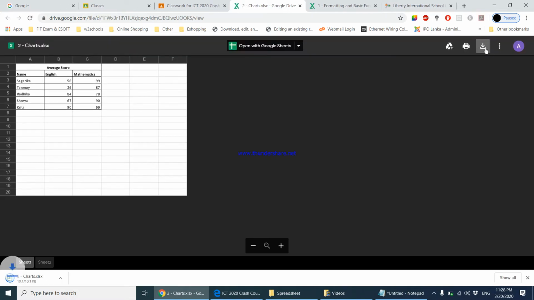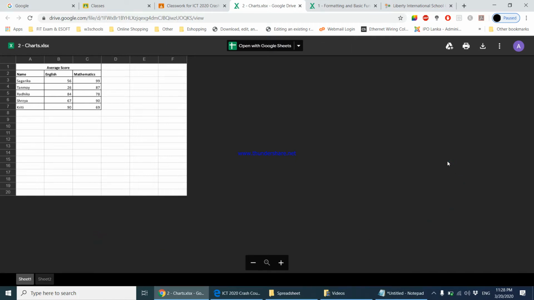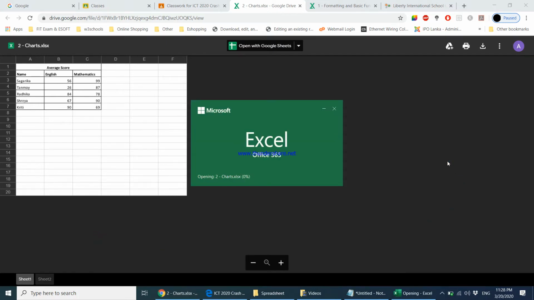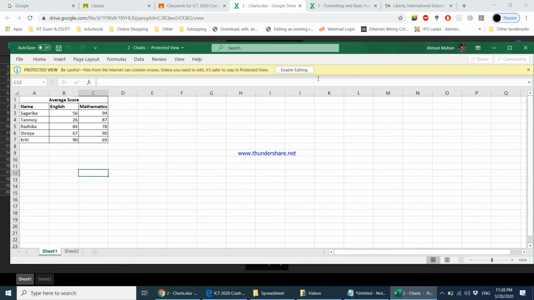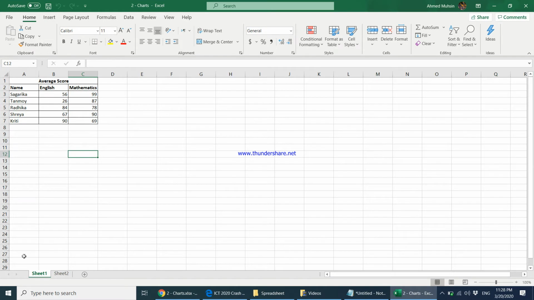Once it gets downloaded, you can open it and come to enable editing. Okay, so make sure you're on worksheet number 1. Make sure this is the worksheet that you're going to be working on. So I'm going to be zooming into the data.